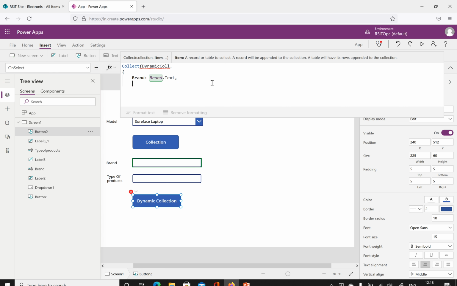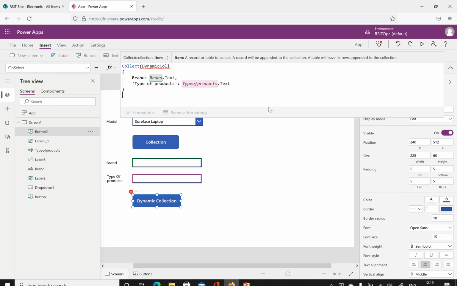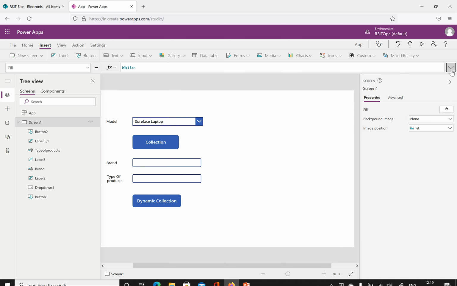Now I want type of products. There is a space, so that's why I'm taking single quotes, type of products, and close this one and put a colon, and then we have type of product text box dot text. So we are done with this one. We'll close this and close this one as well. Now we have completed this collect function, and we have created a brand column and a type of product column. So we are done with this one, and come out of this and then click this one.